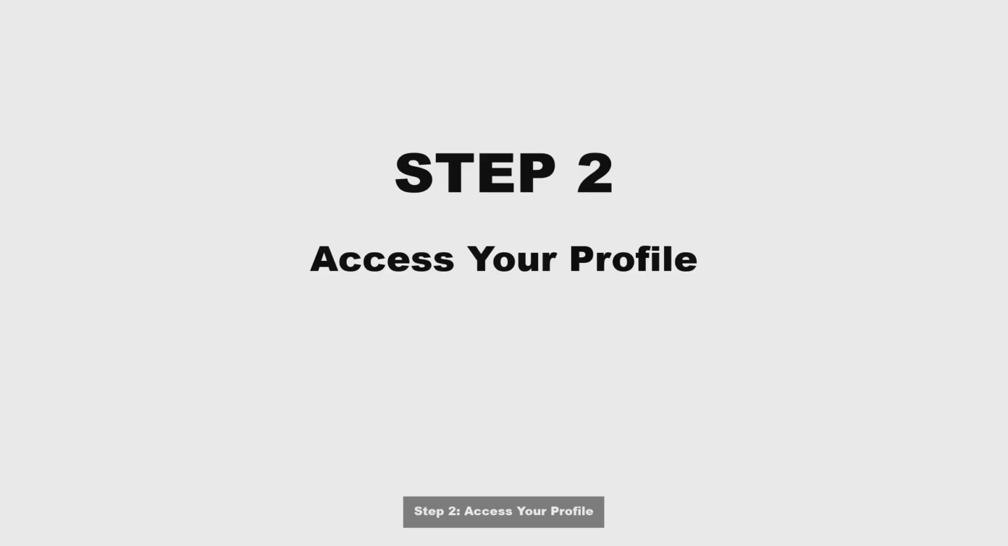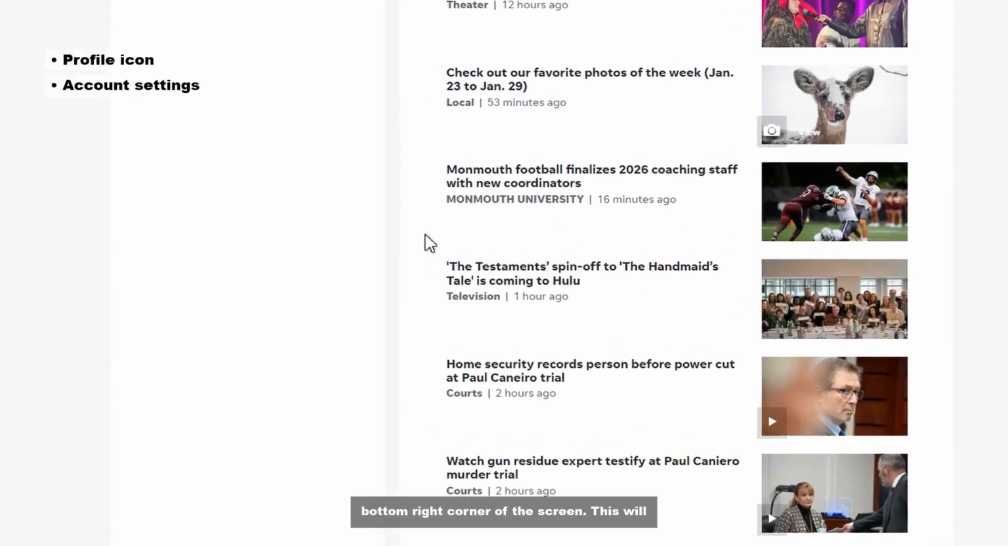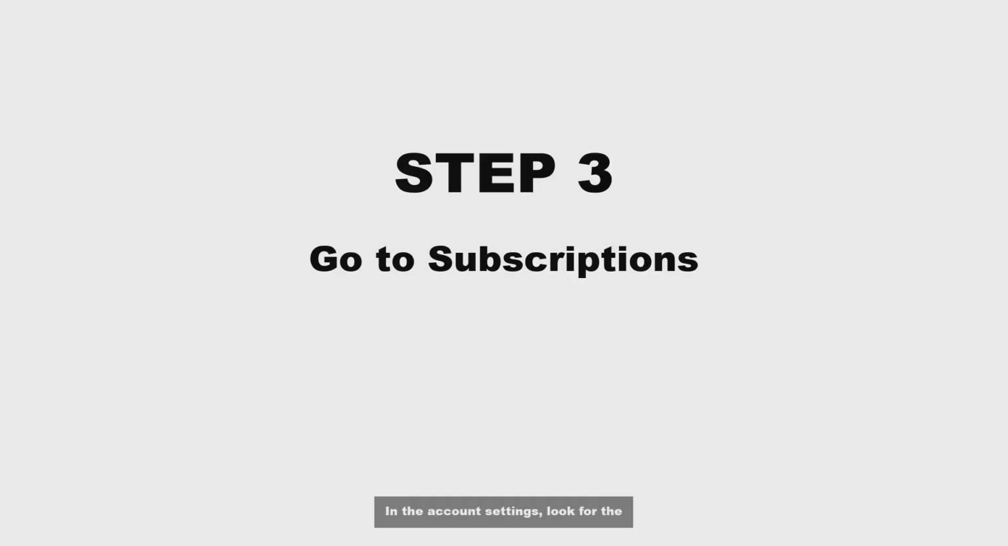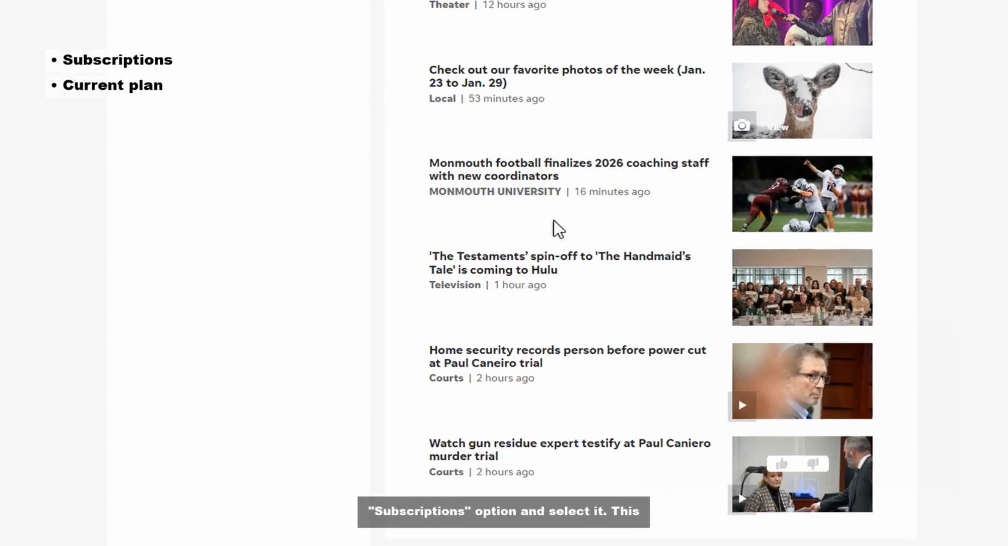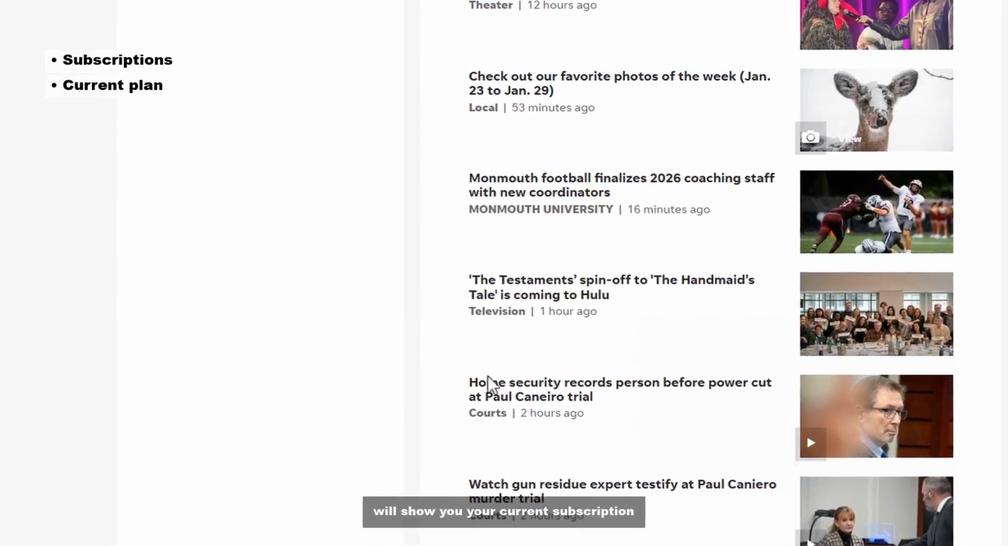Step 2. Access your profile. Tap on your profile icon located in the bottom right corner of the screen. This will take you to your account settings. Step 3. Go to subscriptions. In the account settings, look for the subscriptions option and select it. This will show you your current subscription details.